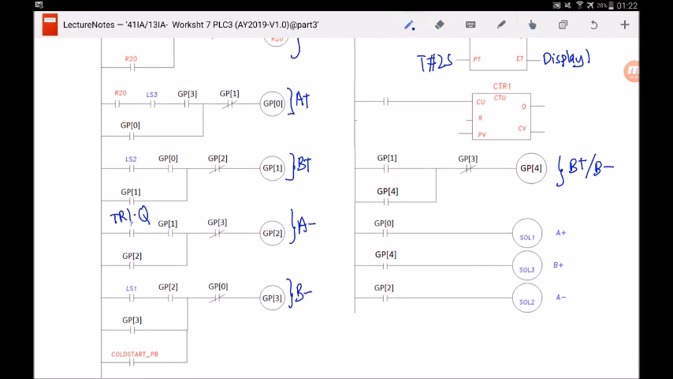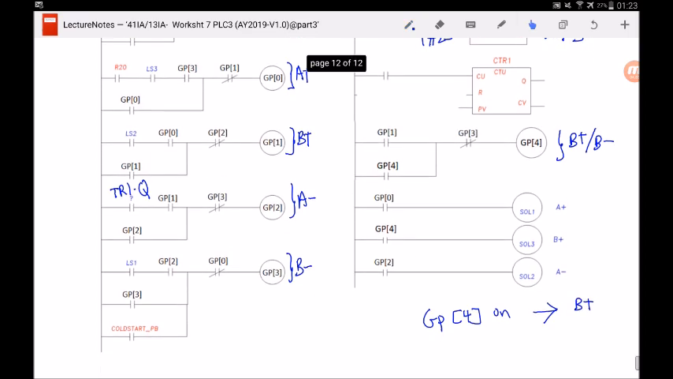So I will just summarize over here. When GP4 is on, B will extend because solenoid 3 is energized. When GP4 is off, which means that when GP3 is activated, normally closed becomes open, GP4 is off, B will retract because there's no more power to the solenoid. It will go back to the spring position to make it retract.